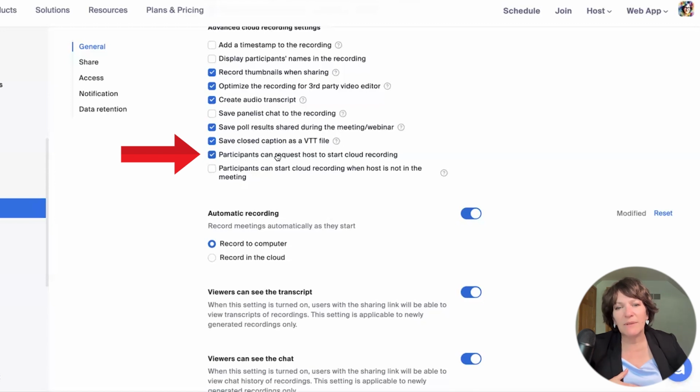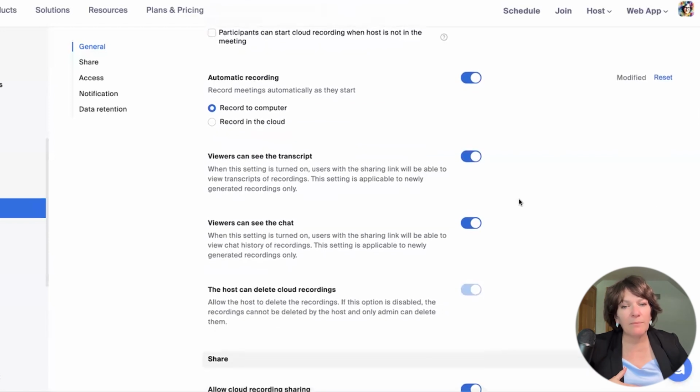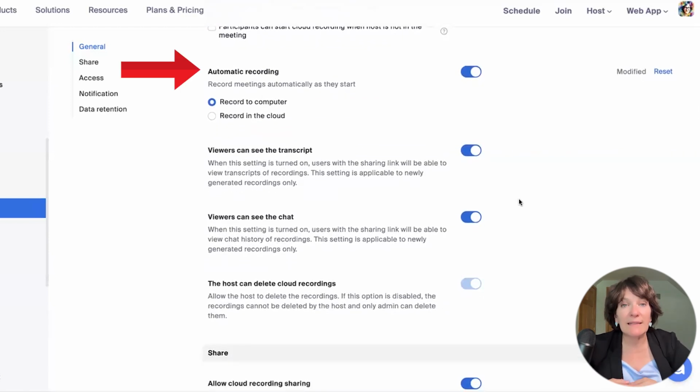And finally, participants can request to start their own cloud recording. So if I'm not recording at that time, they can hit a button that requests that I start it. And there you go. That rounds it out. The settings at the bottom are really for automated settings.